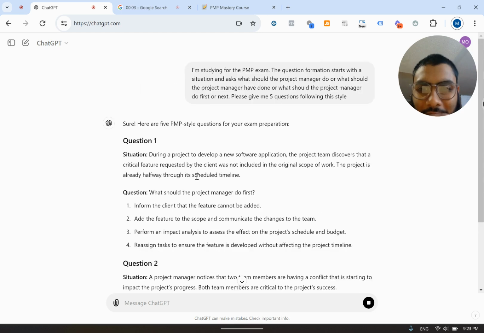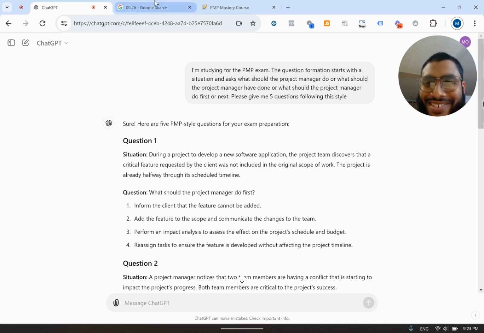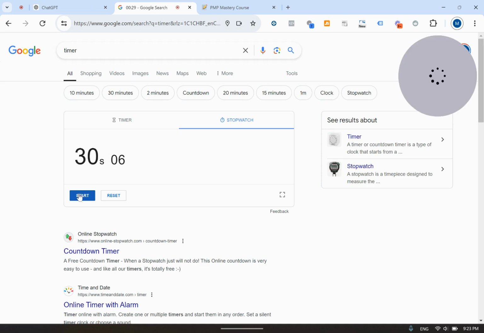All right, let's see. During the project, the team discovers a critical feature requested by the client was not included in the original scope of the work. Okay, all right, cool. So number 1, I can eliminate. Add the feature to the scope and communicate the changes to the team. Okay. Leave it as is. Perform an impact analysis to assess. Okay, that is the answer. 3 is the answer. I don't even have to read 4. All right, so we made it to 30 seconds. Let's leave it at that.